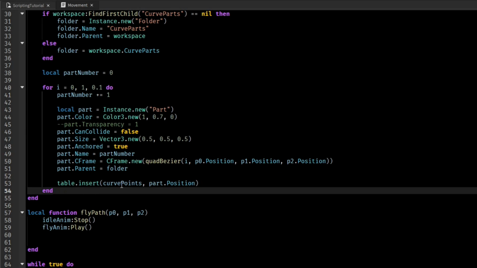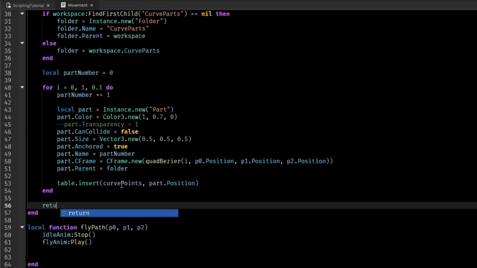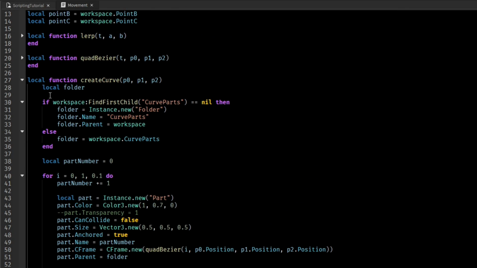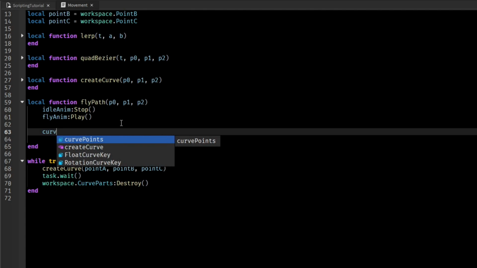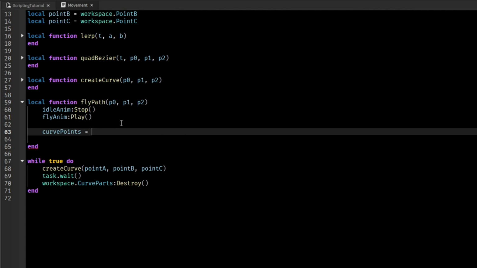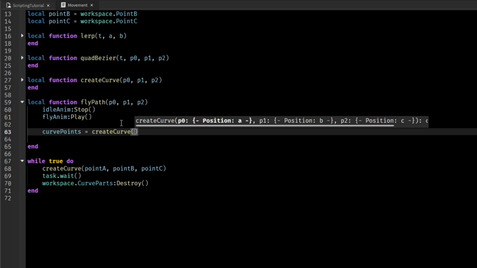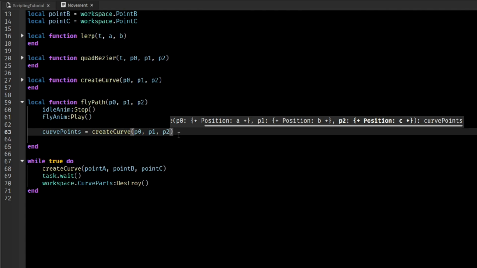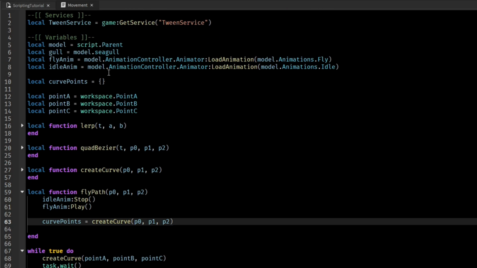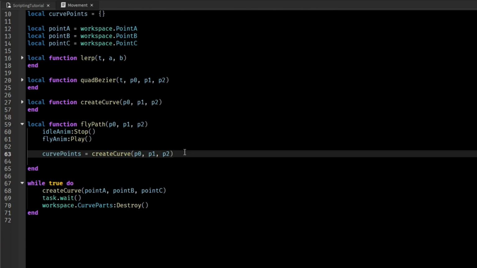And now we can have our CreateCurve function return a value. We're going to say return, and we're going to have it return that curve points table as it's populated that way. So we can go ahead and collapse this again. We don't need it. Back inside our FlyPath function, let's assign the curve points table the CreateCurve function and pass in our 3 points. So we're going to say curvePoints equals CreateCurve, and we've already got references to our points here, so copy those into there. And that's going to, of course, return what we need. It returns the result of each of those generated parts positioned on the table for us.